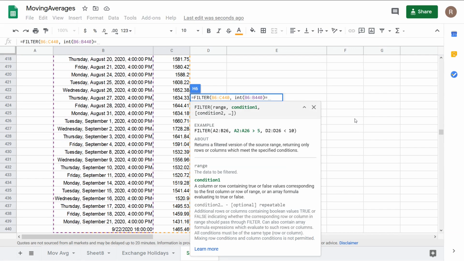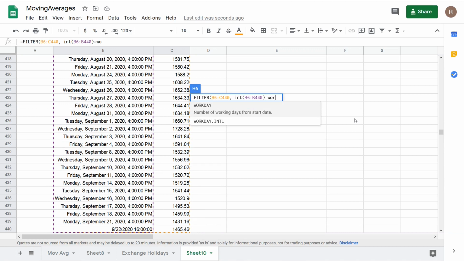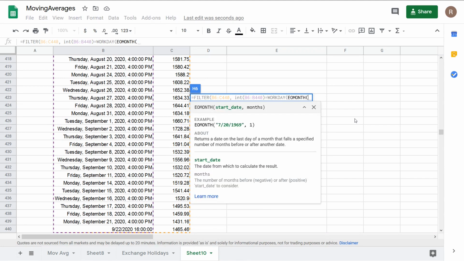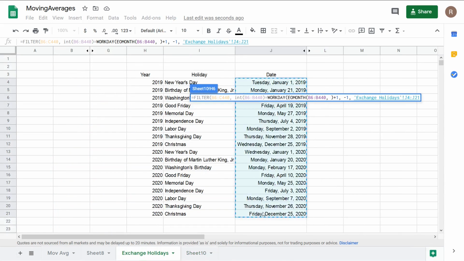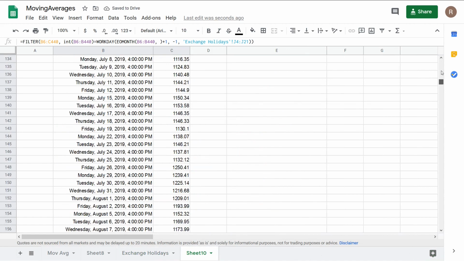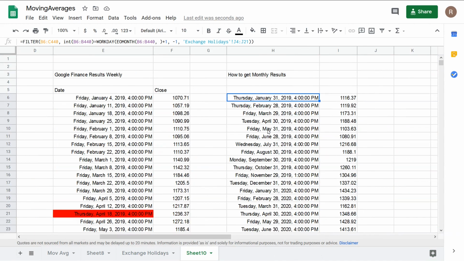If you put int outside of filter formula, it will throw an error because we are trying to get an array result without specifying it as an array formula. Filter is already an array formula, so we do not have to specify it here. The int standardized date will now match the time results returned by the workday and end of month formula, like shown here. As you can see, it has generated the monthly price data based on the end of the month.